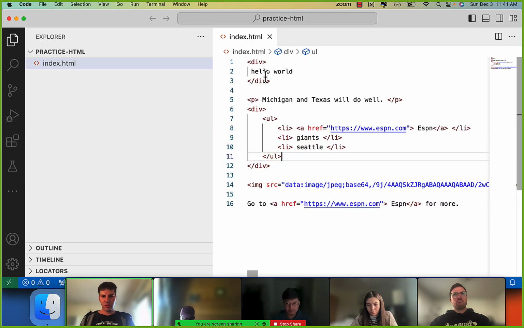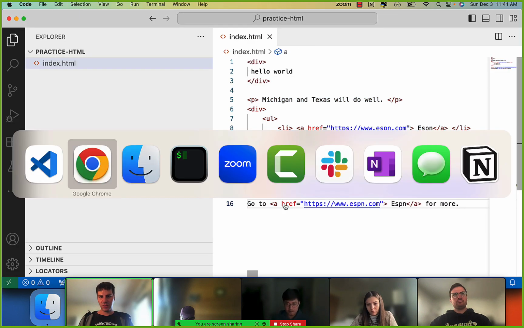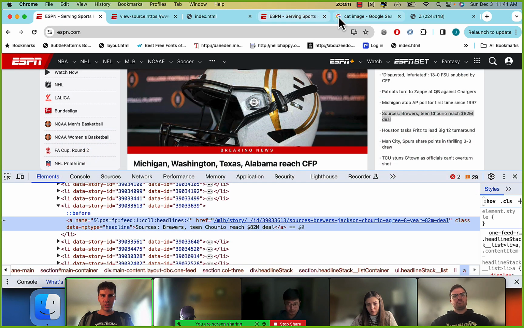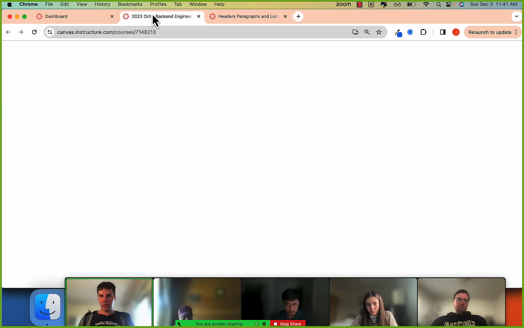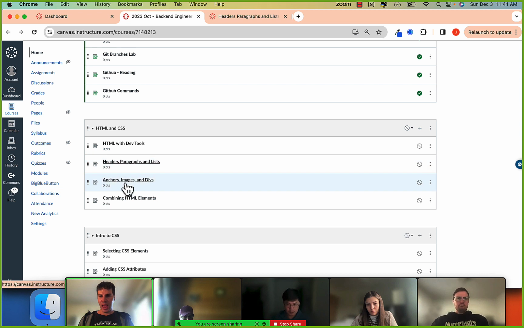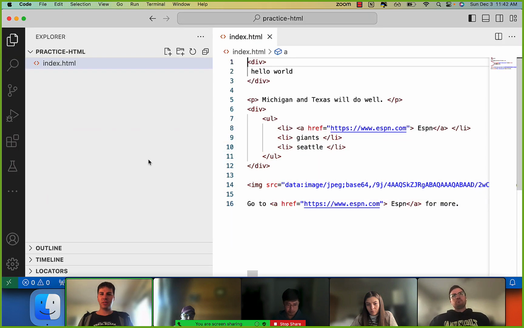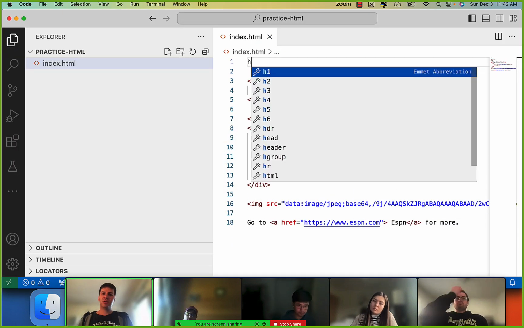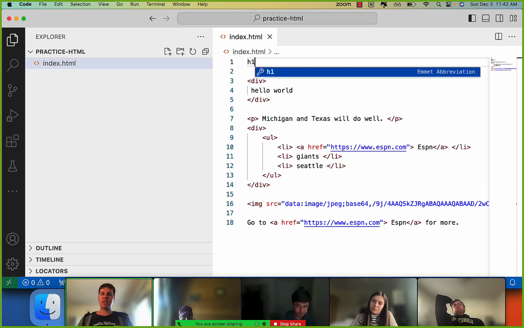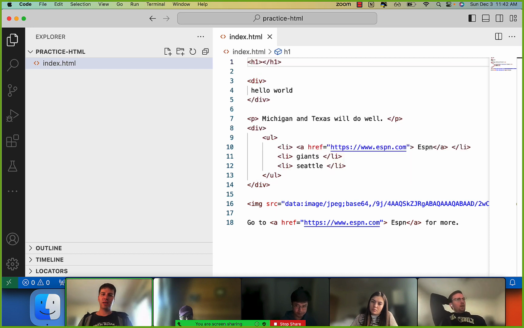I'm trying to think if there's anything else I really missed. Headers, paragraphs, lists, anchors. Anchors are the hrefs, images, divs. Yeah, we didn't talk about headers, the only one I missed. Headers just stands for kind of like a heading, and it's just there to indicate the hierarchy of importance on the page.